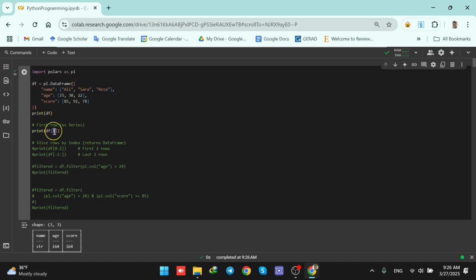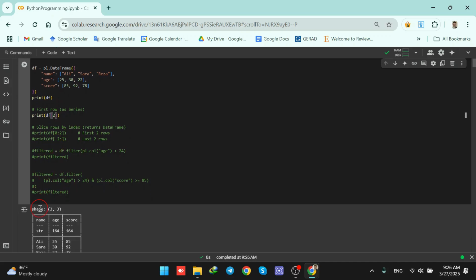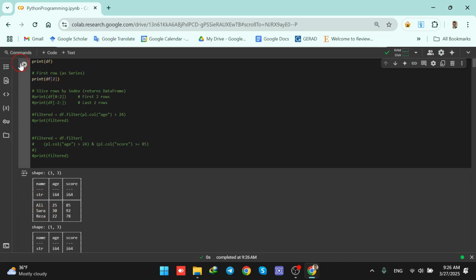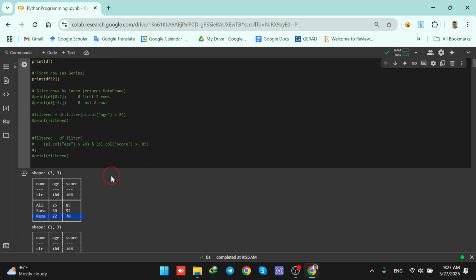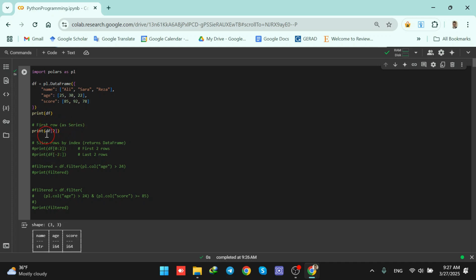And if I want the information for Reza, for example, I write down the index 2 and Reza's information is being printed. Something to be careful about here is simply to know that the indexing starts from 0. So the first row has the index 0, second row index 1, third row index 2, etc., until the end. So this is one method that we can select the rows.